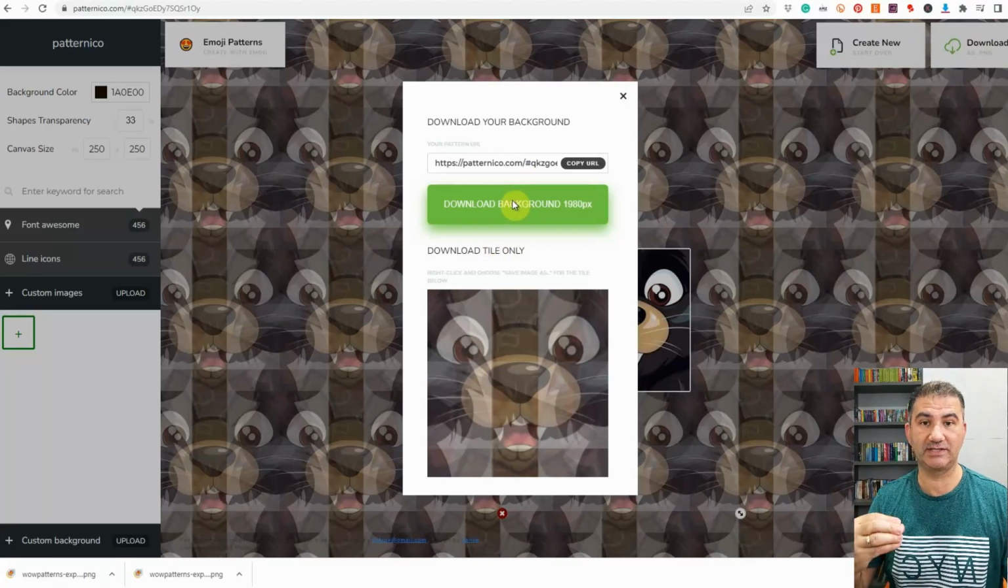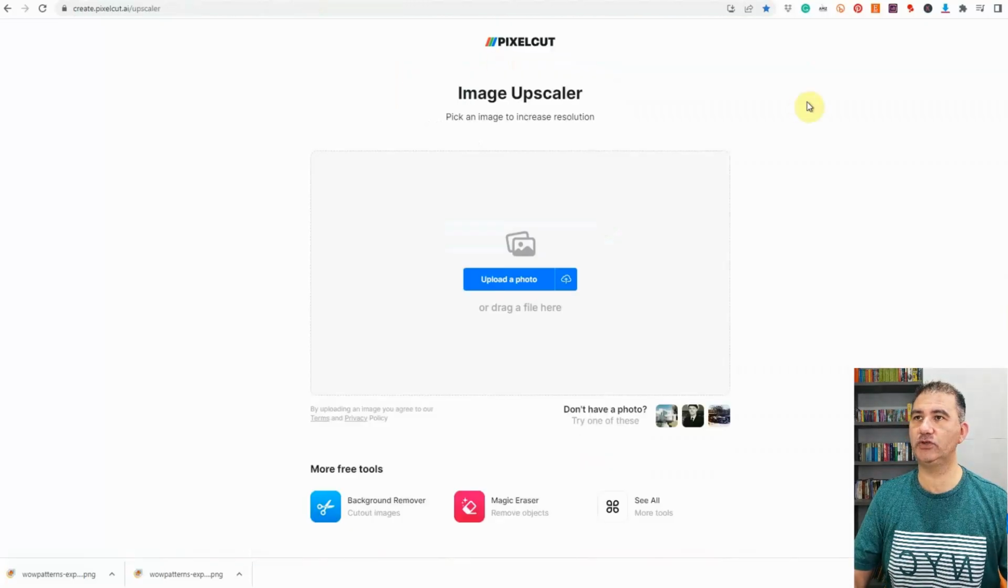which is the actual upscaling process. And the website that I enjoy using is the one from PixelCut. The address of the website is create.pixelcut.ai/upscaler. Again, I'll have the link in the description box below.